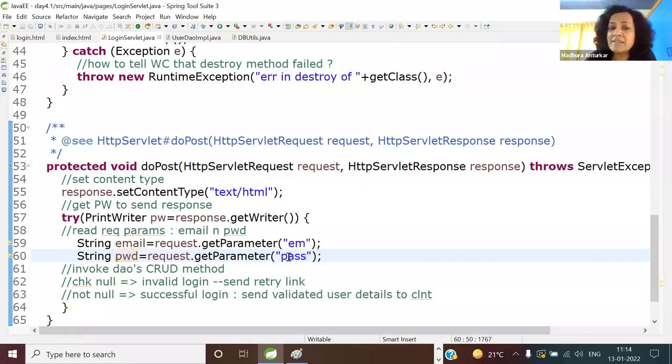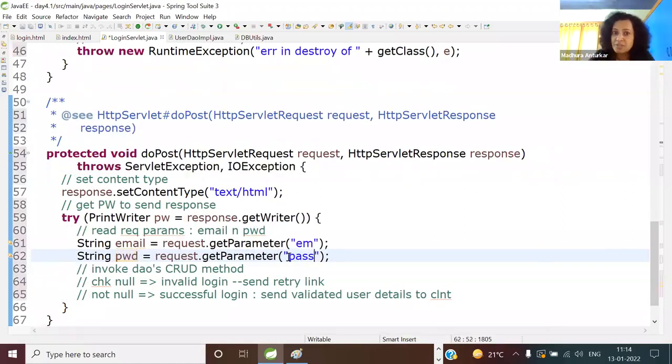So this part we had discussed already yesterday. We're just using it in our case study. So email is read, password is read. Clear so far? No doubts, no confusion?